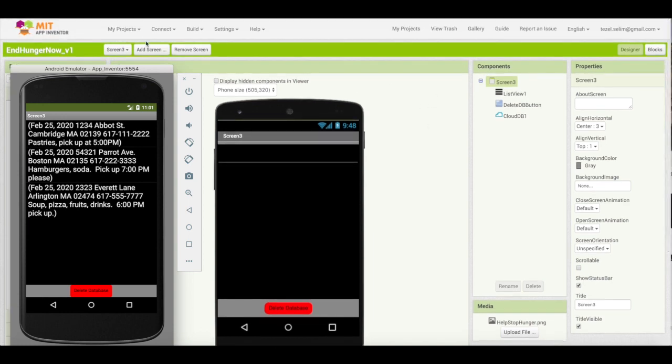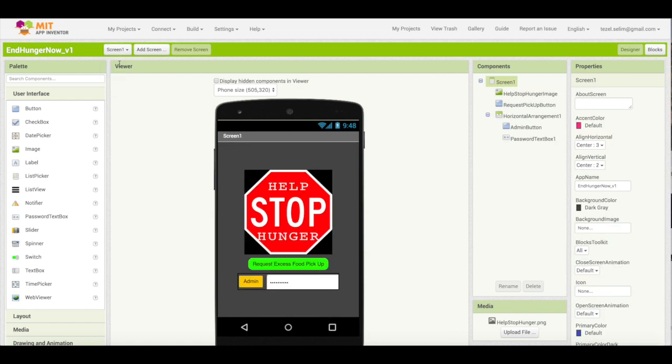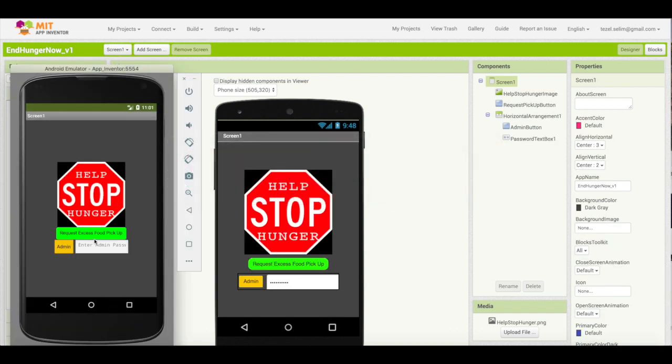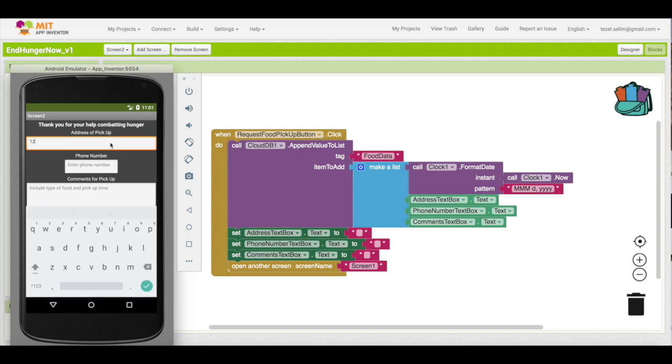So here is the emulator. I'm going to quickly go back to the first screen. Here's the emulator. The first screen, you as the client can click on this green button, and this is where you can enter addresses. 1, 2, 3, 4, 5 Abbott Avenue, Cambridge, Mass, etc. And you could enter some phone numbers.